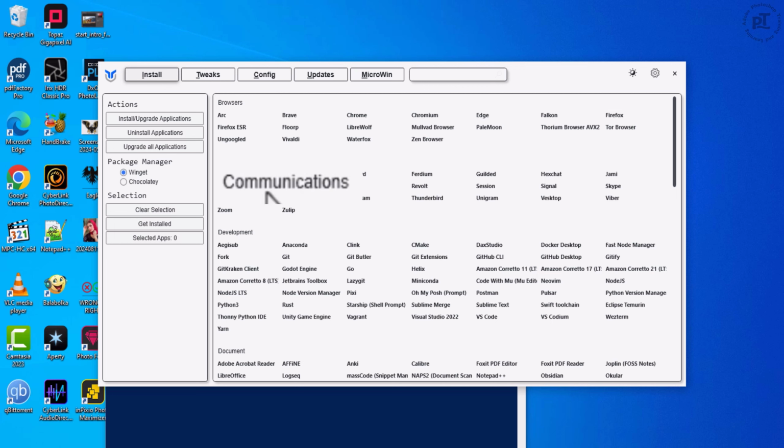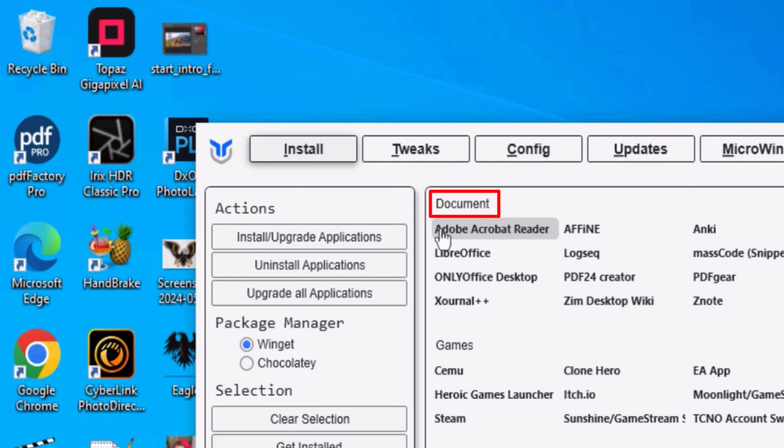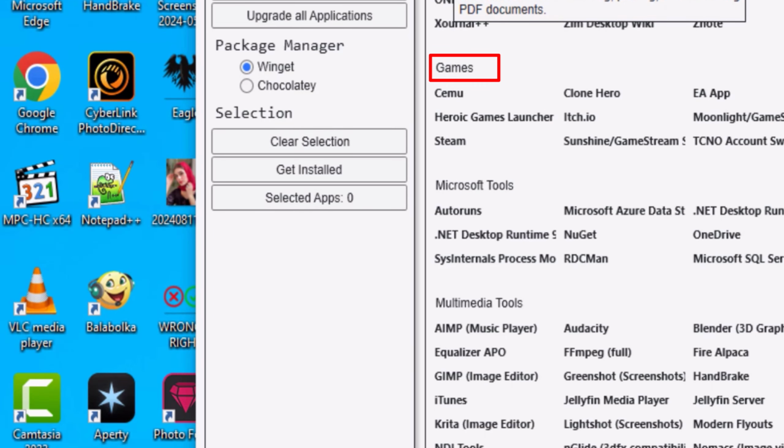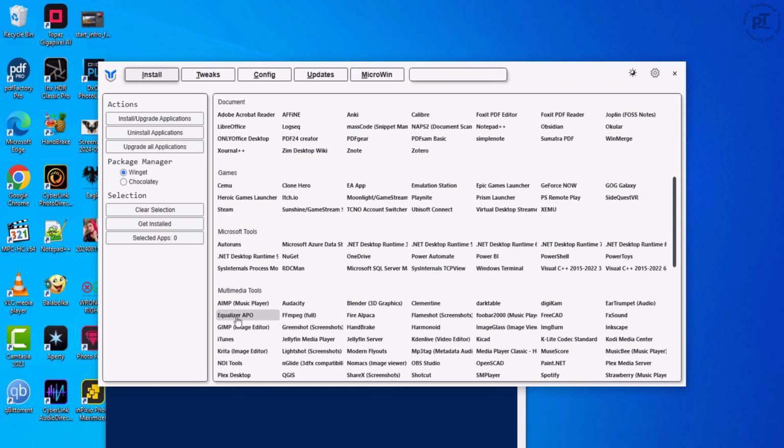Similarly, there is software for communications, you can see them. Software for development is available here. Adobe Acrobat Reader is available for the document. There are also games here. Similarly, Microsoft tools are also available here. Next is multimedia tools. And there are also professional tools. Or, you can also see the software in utilities. As there are 7-zip and WinRAR here.